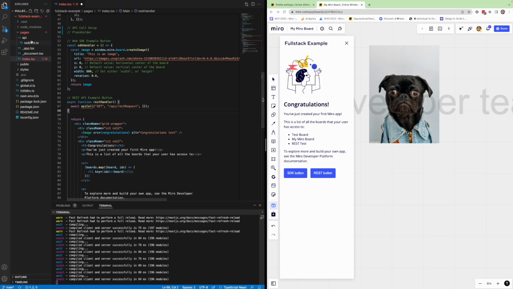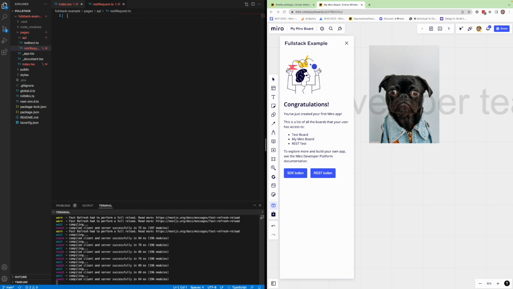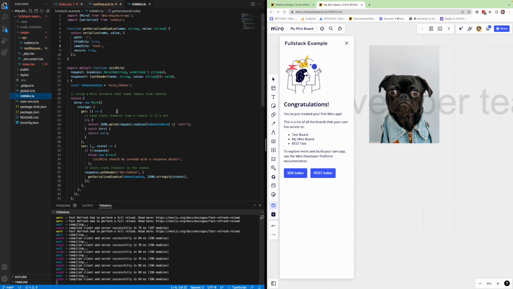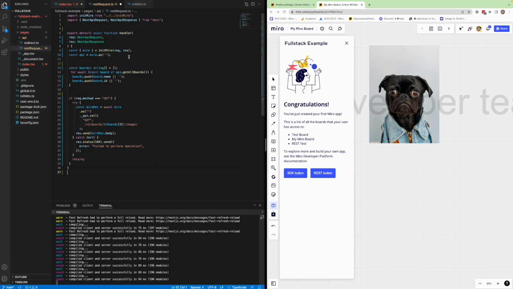So to do this, we're going to create a new endpoint under API in our Next.js scaffolding. We'll call this rest request.ts. And here, we're going to want to leverage the Miro API client and some of its built-in properties. I'm going to paste in some scaffolding that we can use. At the beginning, we're importing the init Miro functionality from the init Miro file here, which is essentially instantiating the Miro API client. So a lot of the work's already been done for us here, and we're just going to leverage it in this REST request API handler. So we start by creating a new instance of the Miro API client, and then we'll start with a basic call to get some board info.